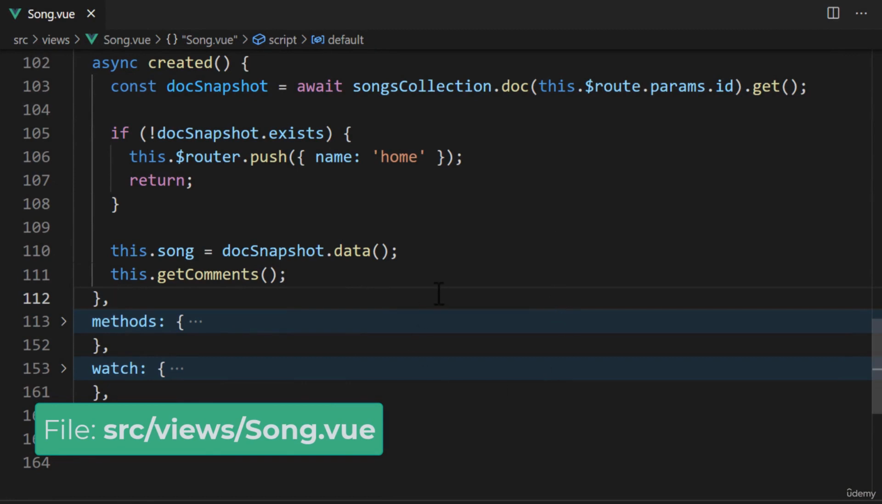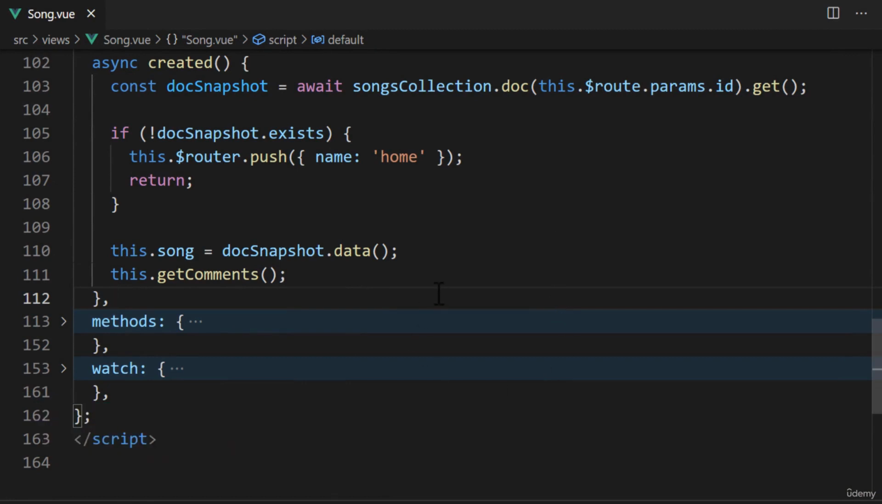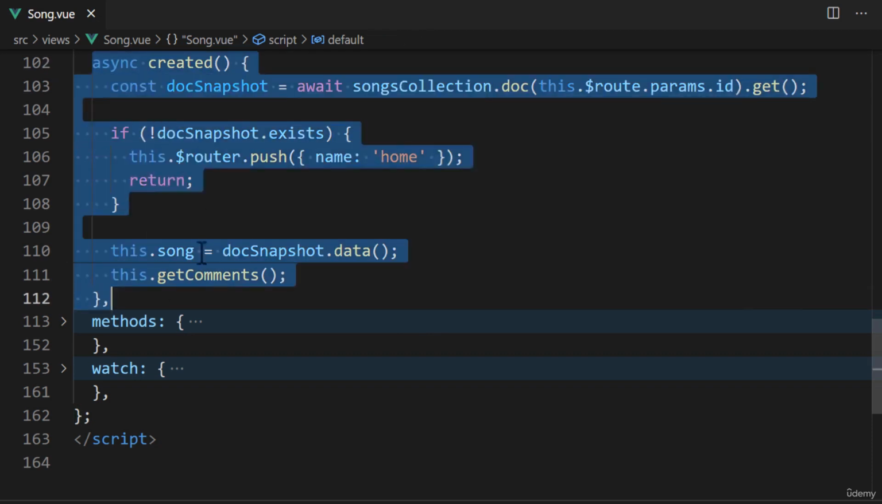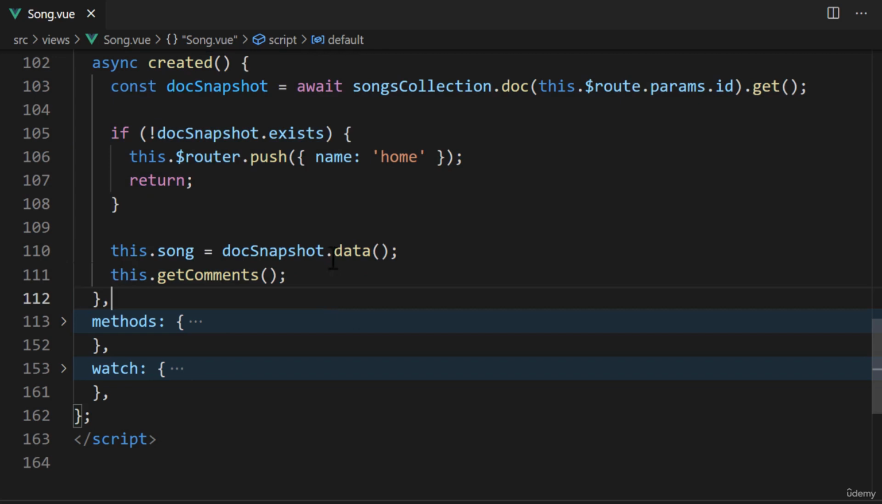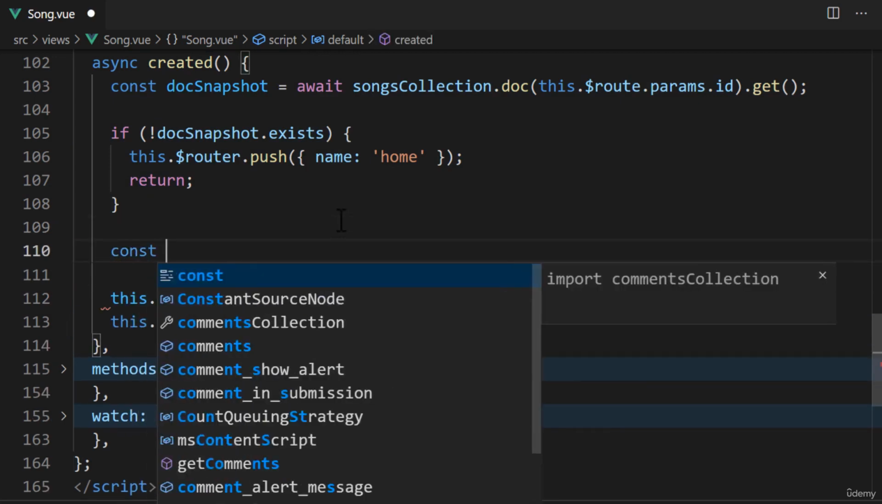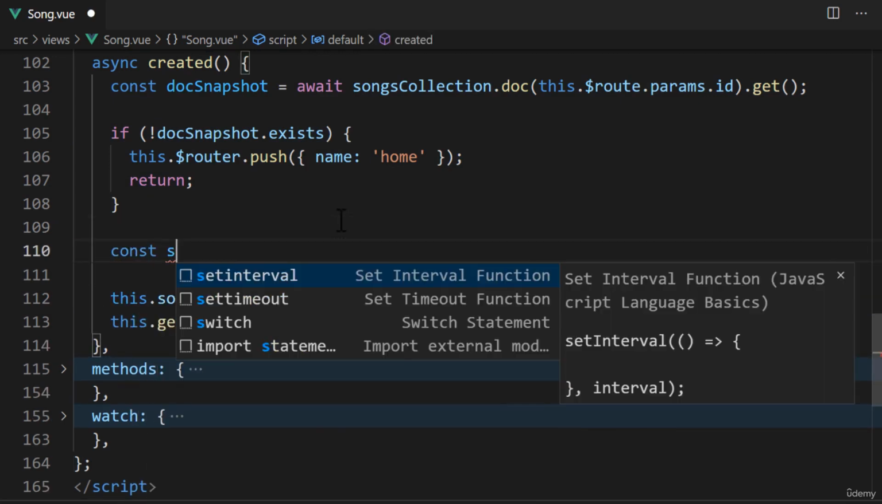We can use a lifecycle function to check if there's a query parameter in the URL. If there is one, we'll apply the value to the sort data property. In the created lifecycle function, we're going to destructure the this.route.query object for the sort property.